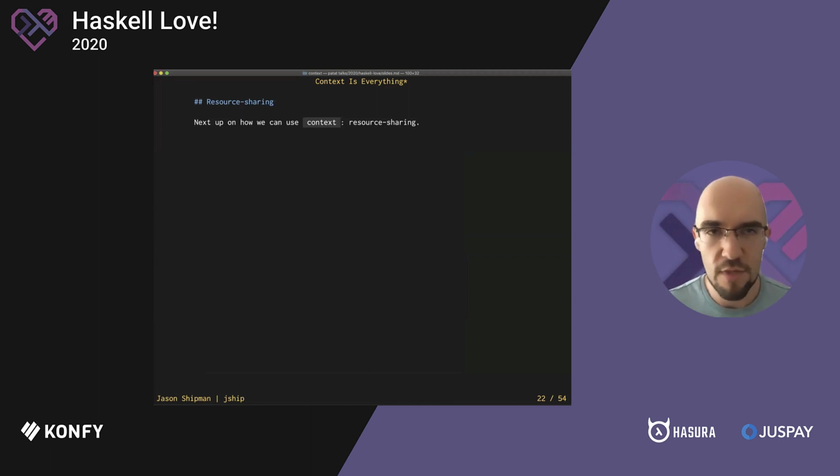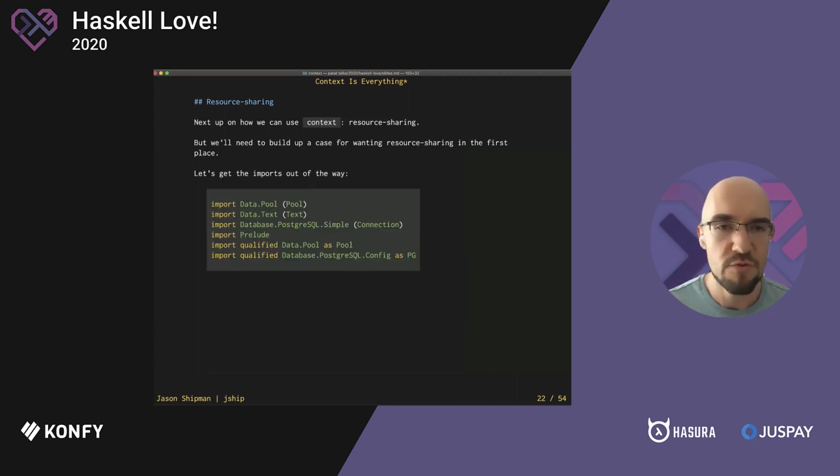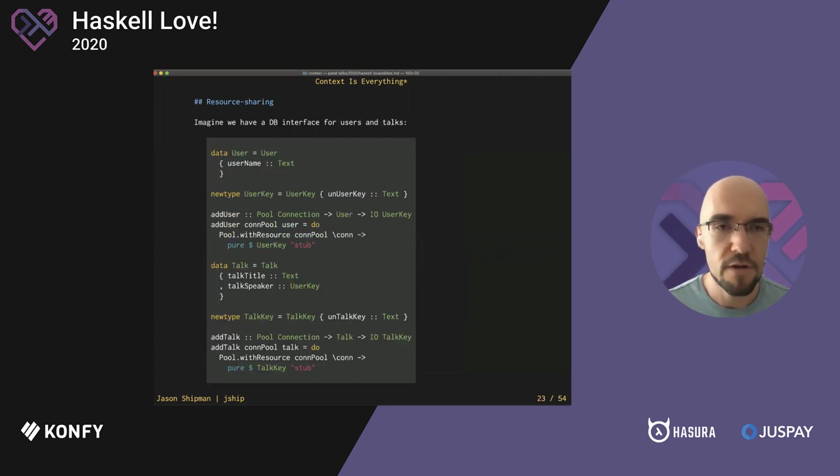This one's going to take some effort to build up to the point where we actually want resource sharing in the first place. And the resource we'll be attempting to share is a database connection, like a Postgres connection. So we have some Postgres related imports and a resource pool related import, not super critical. But here's the types and the functions we'll be working with. So we have this user type, this user key type, a talk type, and a talk key type. And then a couple of functions that add these things to the database. We have add user and add talk.